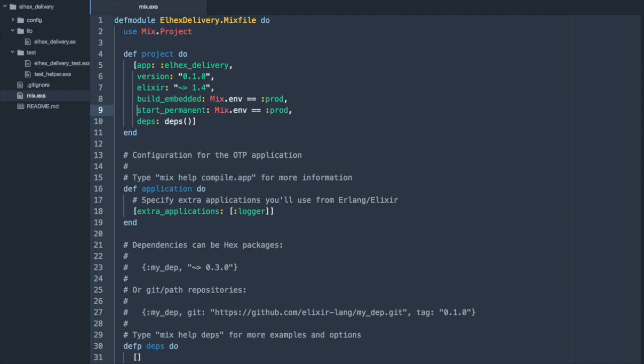test and development environments. Inside of the application method, we have a list of applications that need to be started before our main application. We also need to designate a module that will wrap our main supervision tree, which we'll do at a later step. Before building our OTP application, let's get some geolocation data.